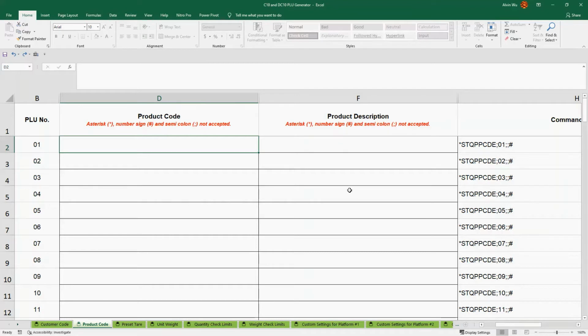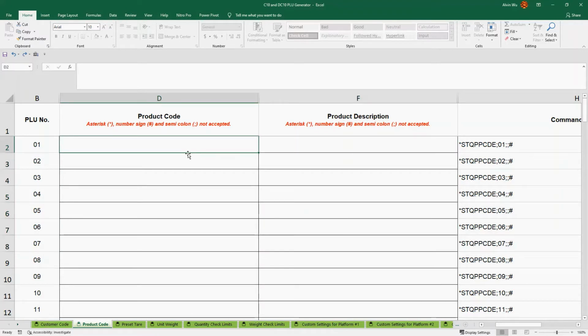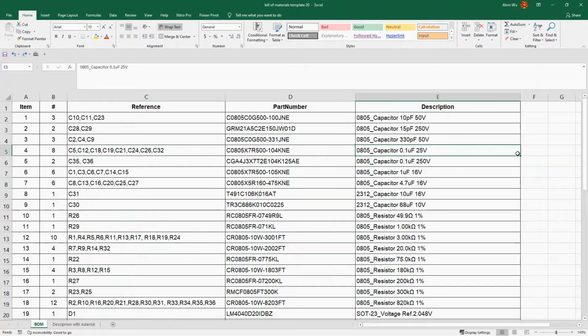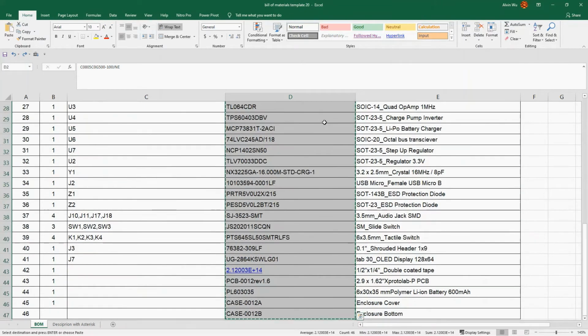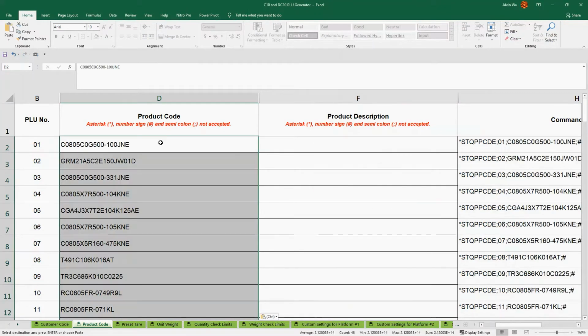One of the best methods in filling up the product code fields and description fields is by copy and paste from an existing database. By doing so, we will avoid unnecessary human error and mistyping. I have here a sample BOM, and this column is the product code. So I would copy it to the product code fields here.